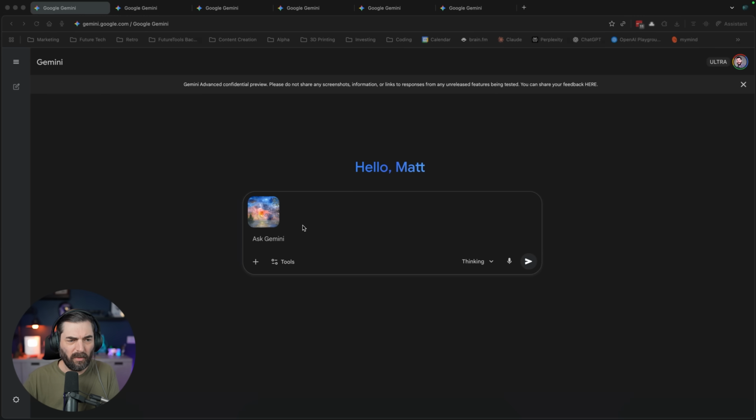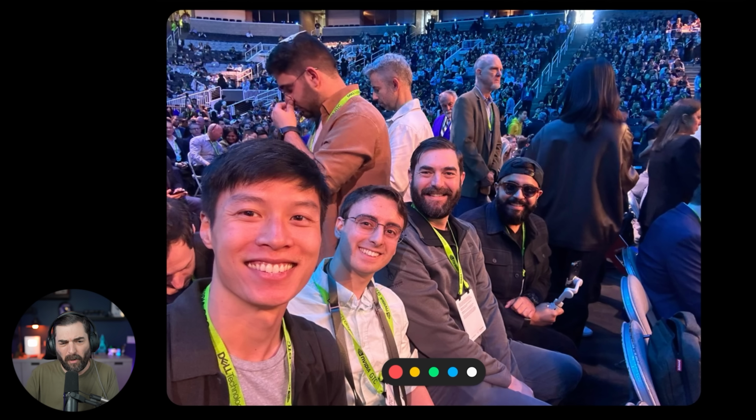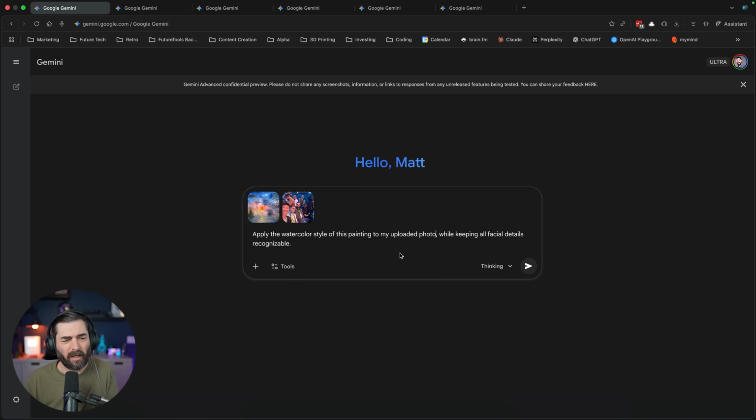Now, Nano Banana Pro can also do style transfer, so you can actually give it an image with a style on it and then another image and say, take the style from that image and apply it to this image. So I'm going to upload this watercolor image here along with this photo from NVIDIA GTC that I have, and we'll give it the prompt, apply the watercolor style of this painting to my uploaded photo while keeping all facial details recognizable.